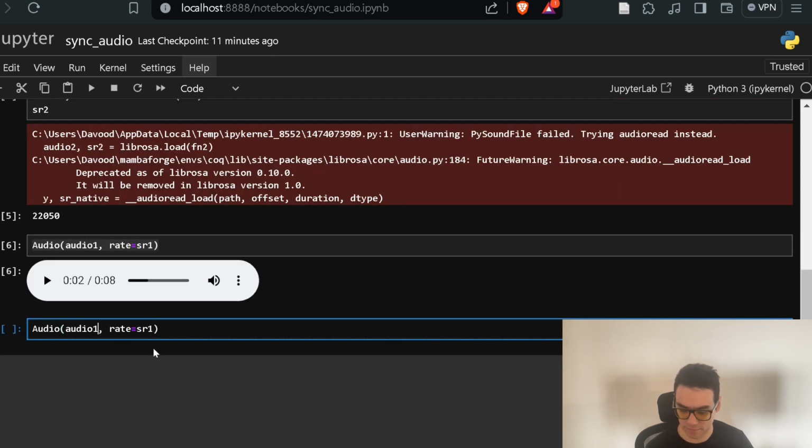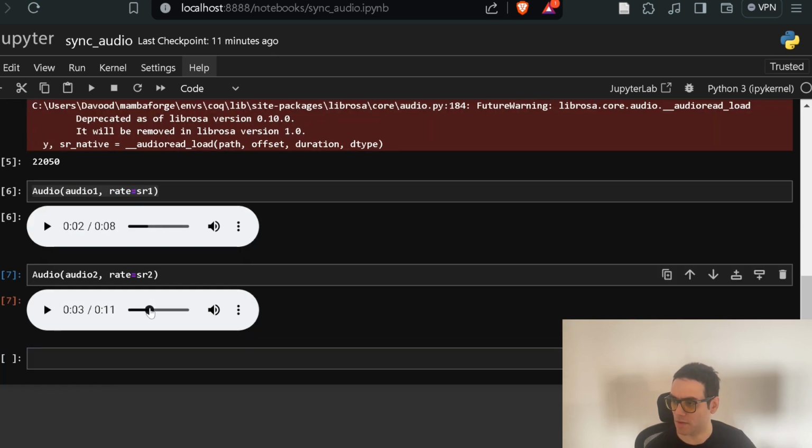And the second one, audio 2, SR2, comes in much later. A, B, C, D. So you can see it's around 7 to 8 second lag between the two, and we should be able to detect that lag or offset between the two audio files.